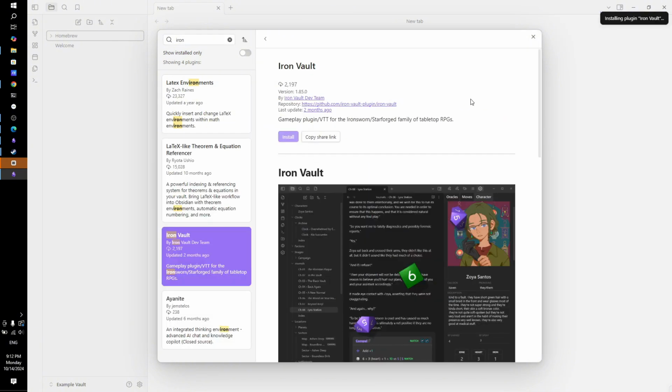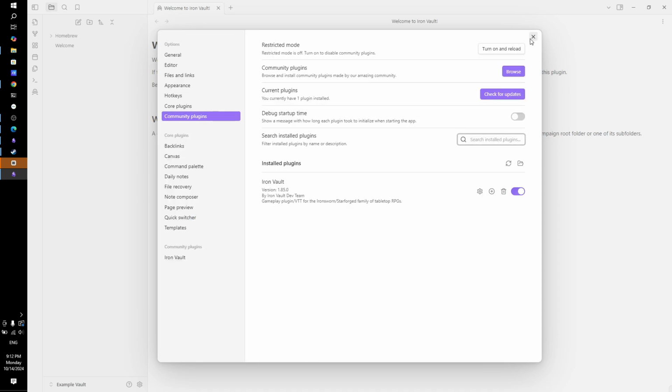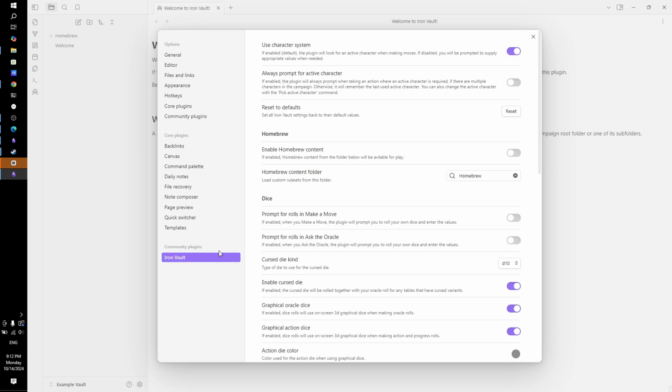This is going to download the plugin. You can see from the screenshot that it has nice dice and stuff that roll. It's very cool. You will want to enable it. And then that's just about it. We're almost done. We have the plugin there. If we close this screen, we'll have this community plugins IronVault folder, which we'll click on.